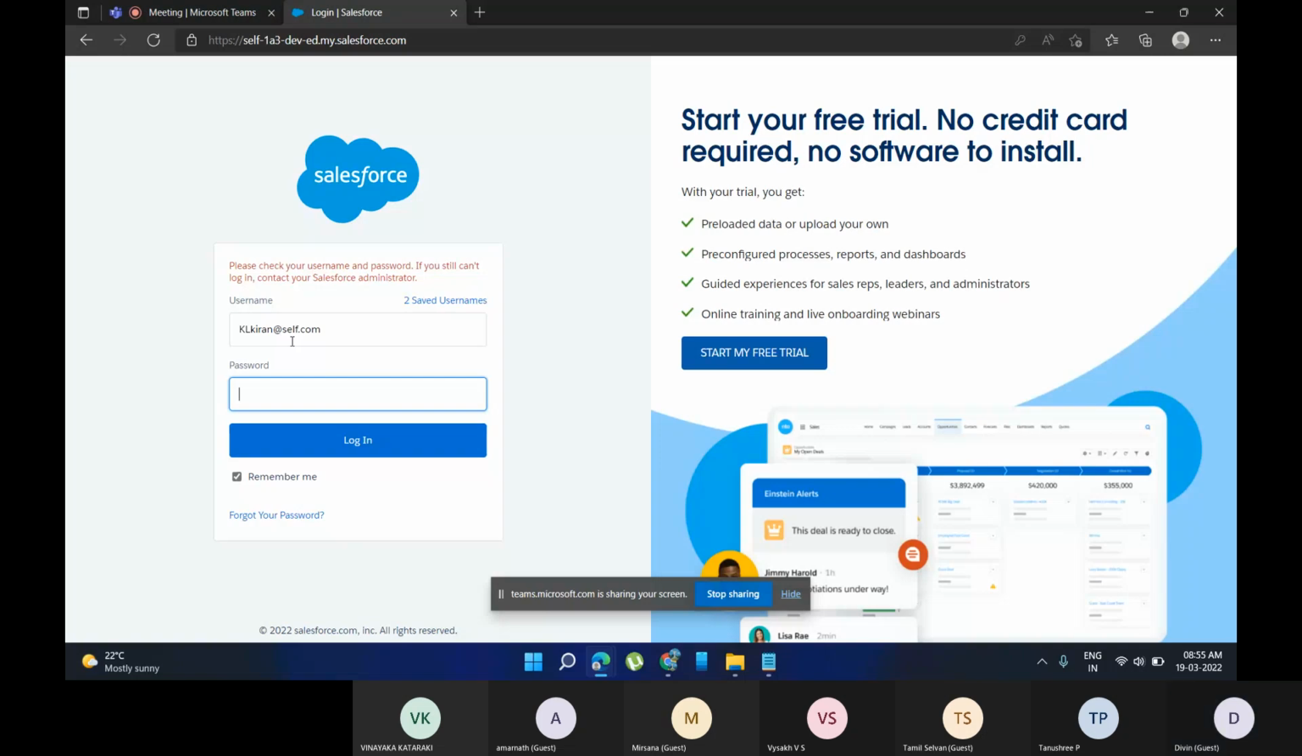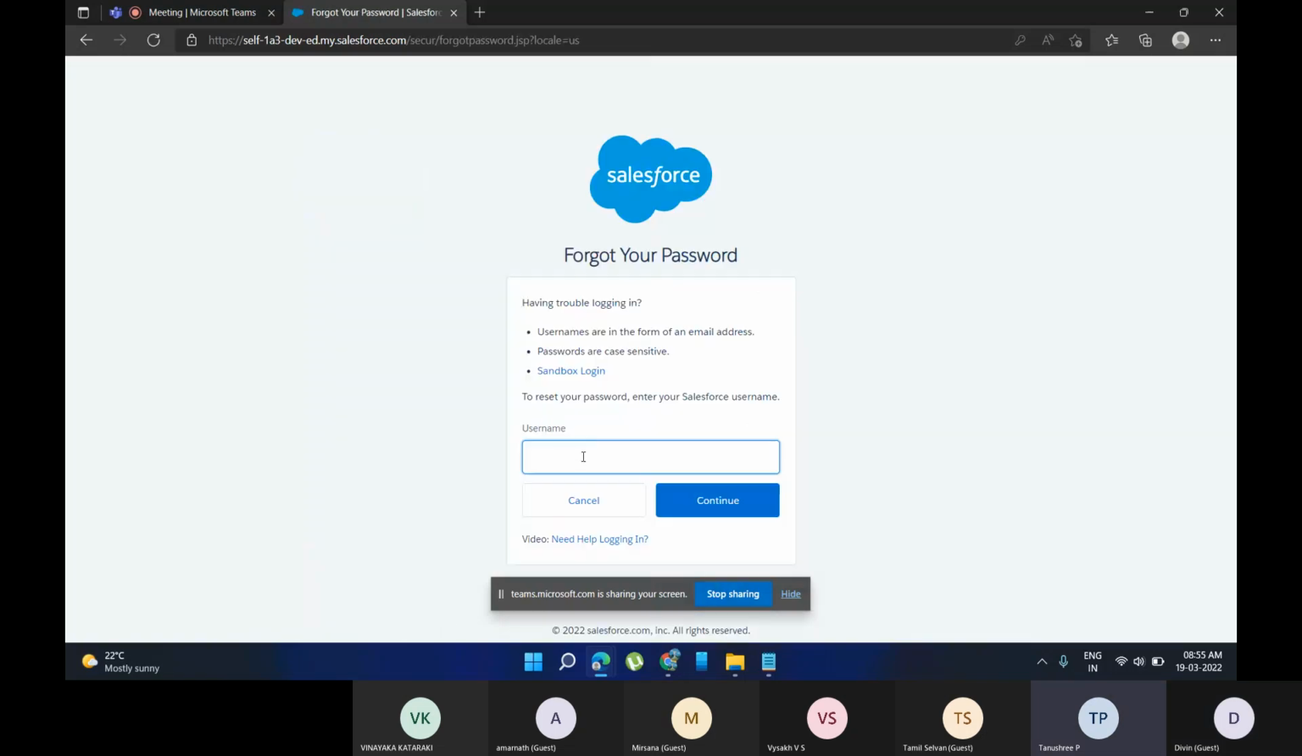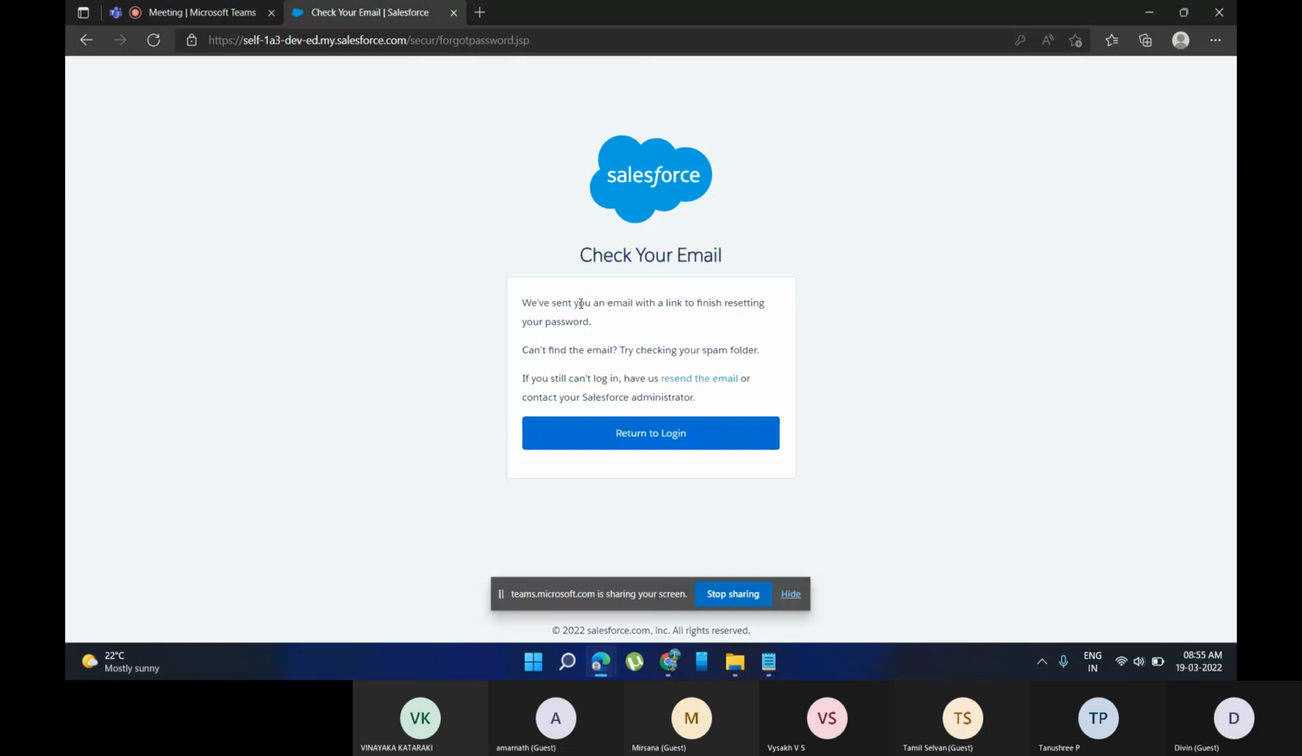Let me check my email. Otherwise, click on forgot password and give this username. You will get an OTP or a link. You can change the password. Okay, let me check. You will get one link to change the password. You can change it on mobile also, fine. Yes, mobile, I'm checking. Not received any.